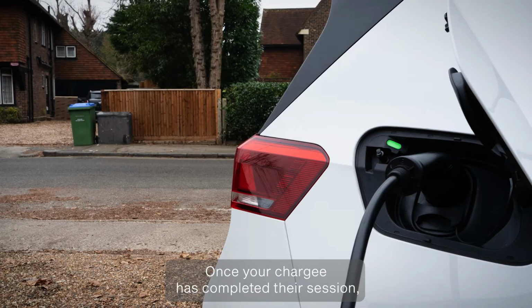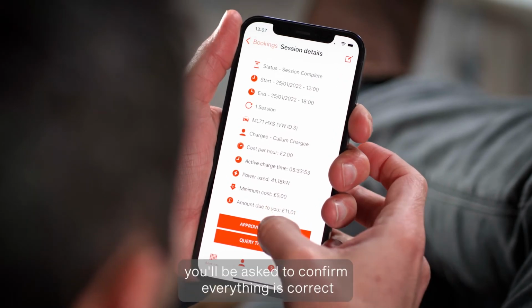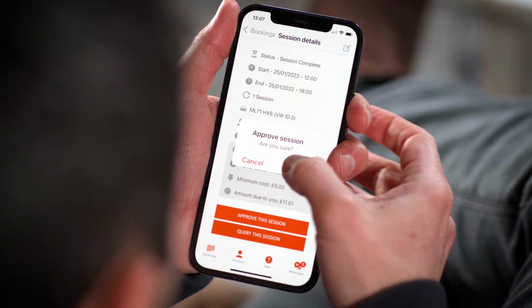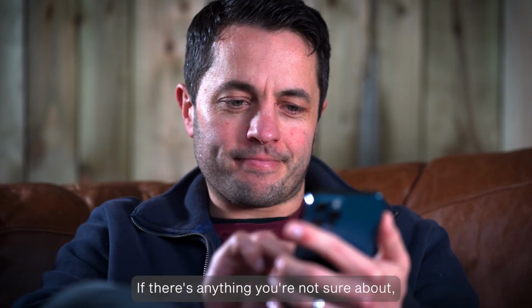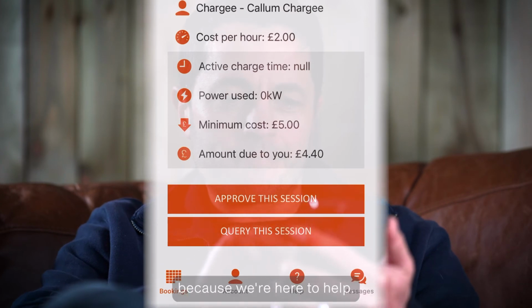Once your chargee has completed their session, you'll be asked to confirm everything is correct and then approve that session. If there's anything you're not sure about, use the query button because we're here to help.